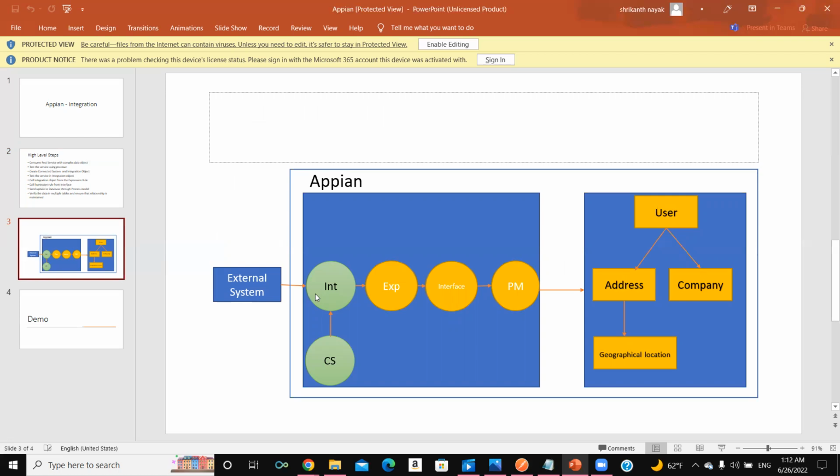So for that, I have created a connected system and integration object. Then the same has been consumed within the expression rule. Then data has been passed to the interface, and once the data is there within the interface, I created a process model to push the data from interface to database. My database has got 4 tables for this particular use case.